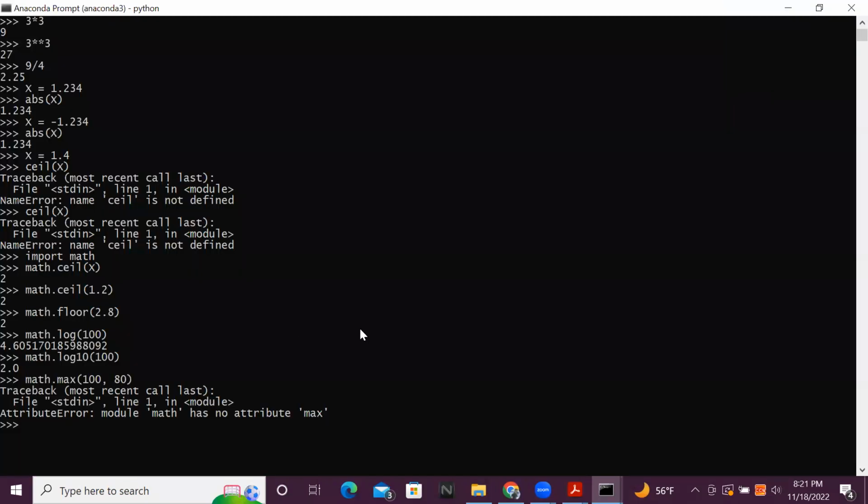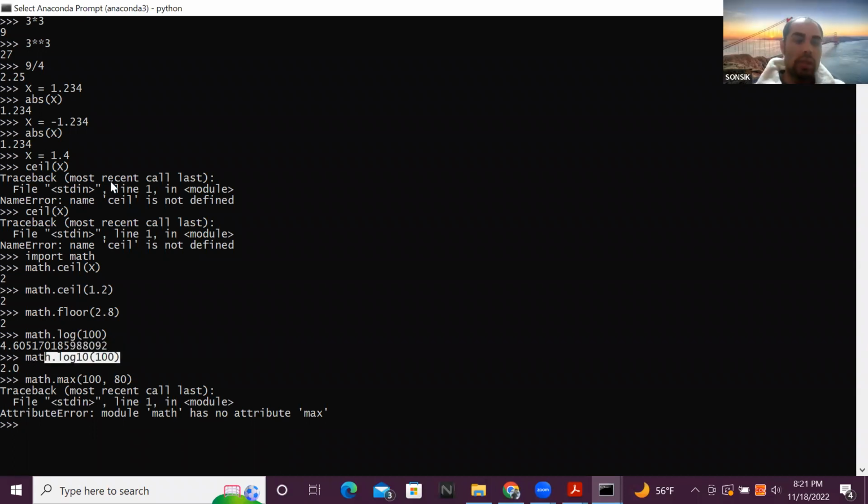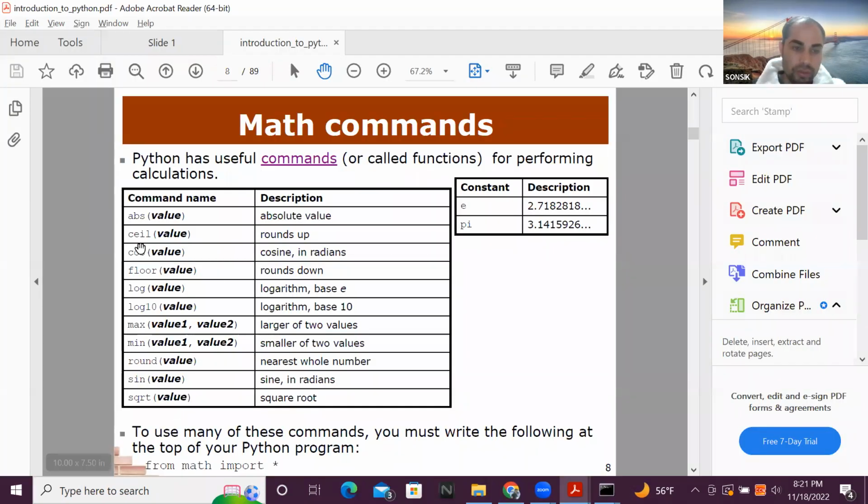For every function we have to type math. Not every function, because this is included in the math module. Whatever functionalities are available in this math package, you have to use them that way.